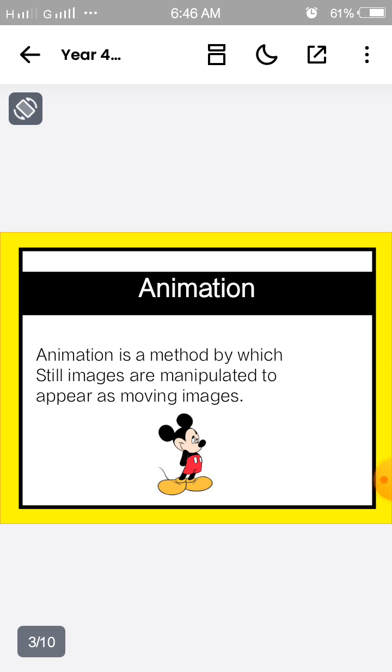So the first thing we are going to look at is the definition of animation. What do we mean by animation? To animate an object, what does it mean? Animation is a method by which still images are manipulated to appear as moving images. Like the images you are seeing under this picture, it is a picture, but when we use computer software or hardware to move it and it appears as if it's a real object, then we can call it animation.